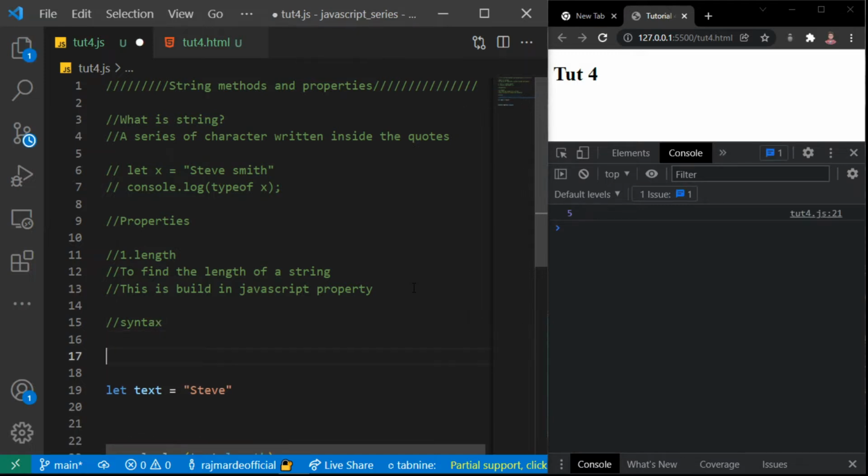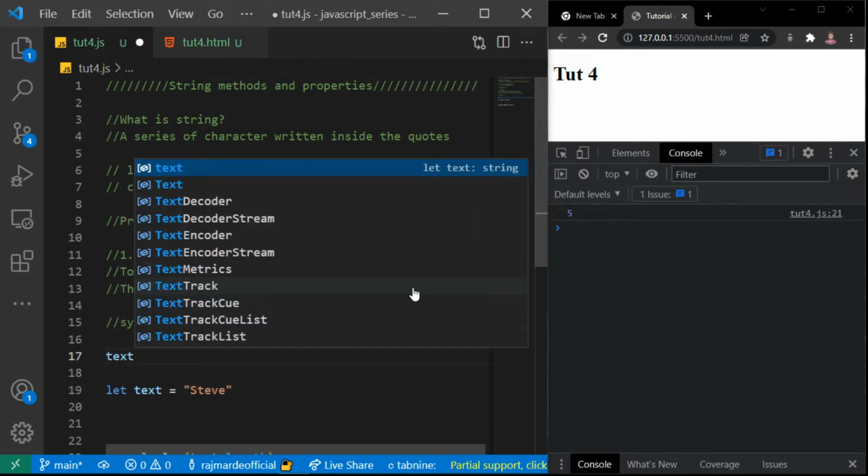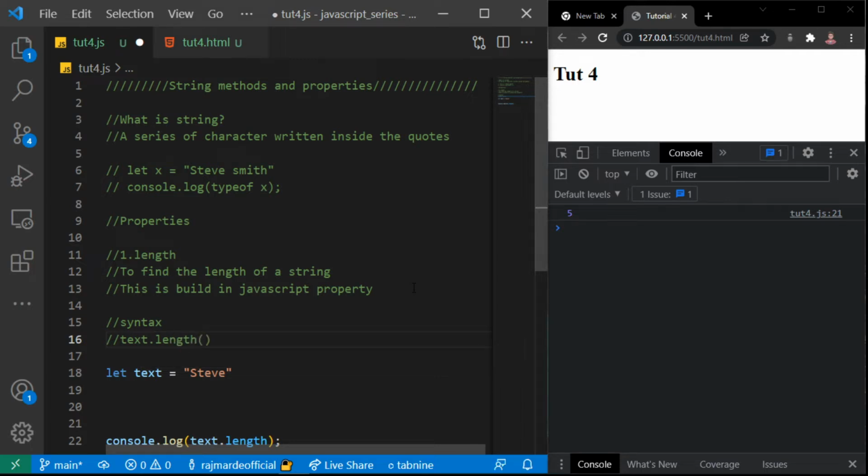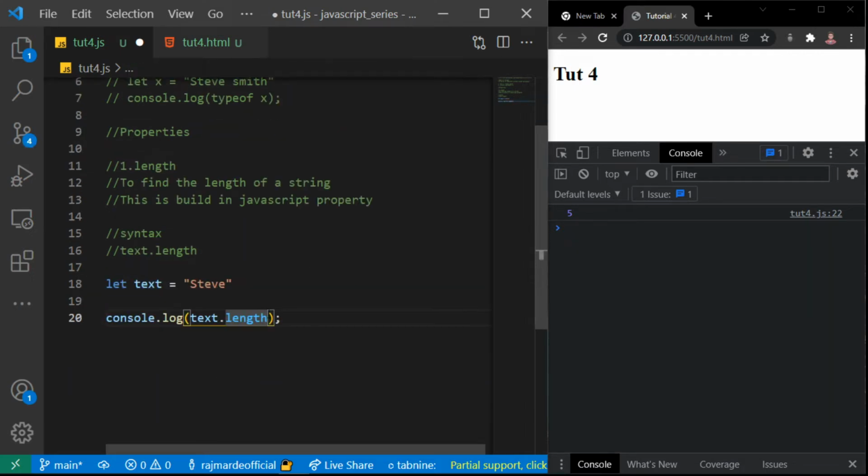So the syntax is text dot, then the property which we say length. We don't have to give parentheses over here. So I'll say text dot length, and I also write this in the console. So what do we get? 5. If you count 1 2 3 4 5, we get Steve with a length of 5.